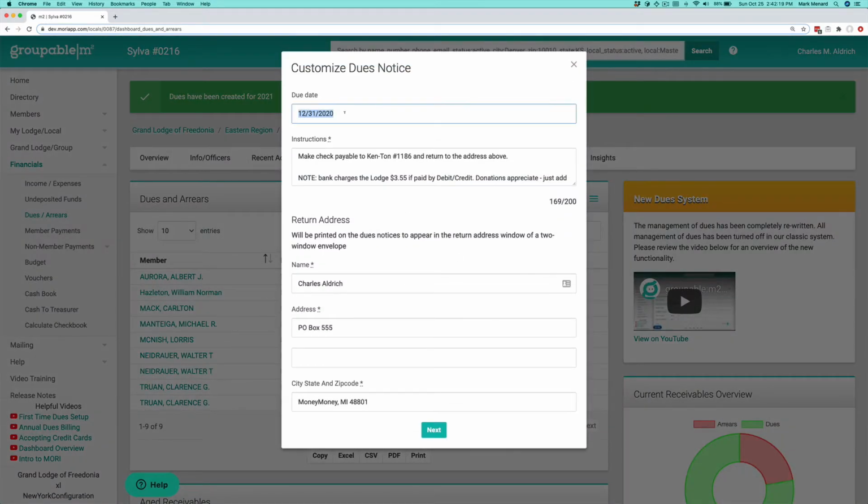And you have a due date. My due date happens to be the last day of the year. You can put in the directions on how you want the dues sent to you. Do you want them sent to the address? Do you want them sent to the address of the assistant secretary? Whatever it is, make sure it's clear there for them. You put in the return address, which is actually going to be on the dues notices and will show through the window if you print them out and use a number 10 envelope. So go ahead and click next.